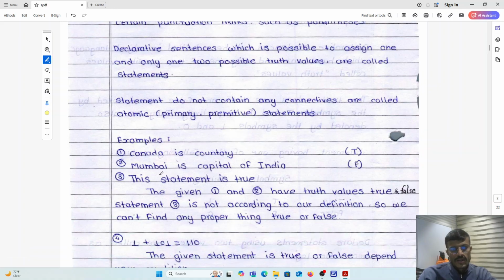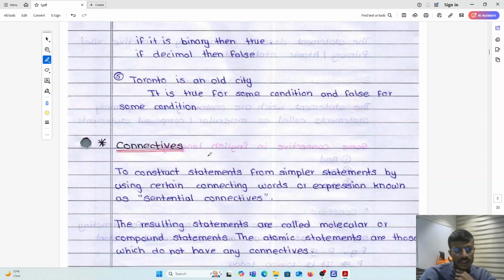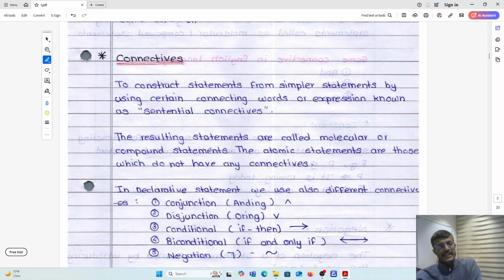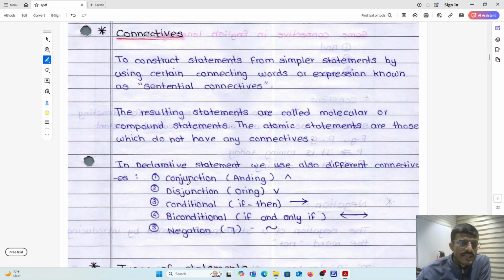As I mentioned earlier, Canada is a country. Yes, it is true. Then the second one, Mumbai is the capital of India. No, it's not true, that's why it is false. So these are the two statements. Then connectives. As I mentioned here, the connectives are classified into two basic types. Keep in mind, two basic types: the first one is unary and the second one is binary.